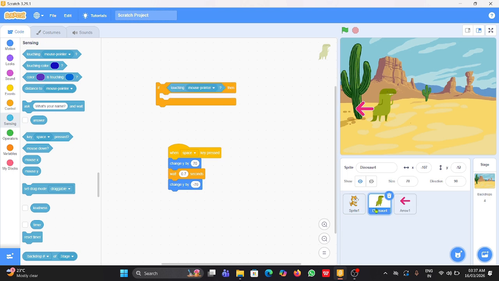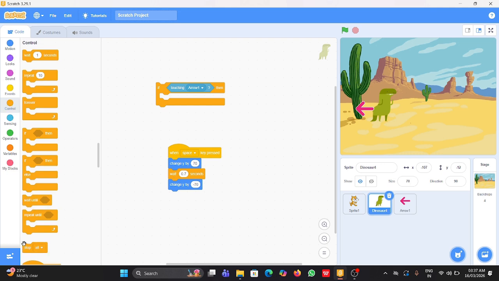Here we are writing, make sure you are writing for the dinosaur sprite. Whenever you click here, we get the option: whenever the dinosaur is touching what? The arrow. So we are coding for the arrow. If your dinosaur is touching the arrow, we want to stop. So here in the control block we have stop. So stop all.